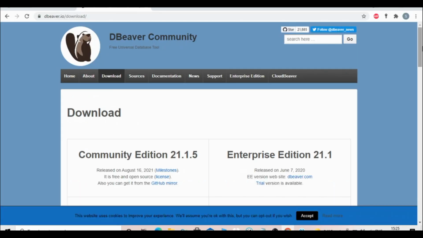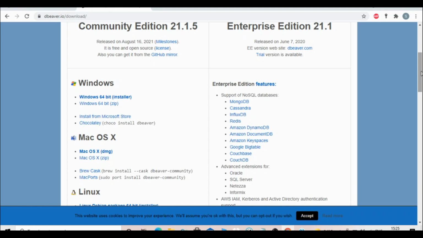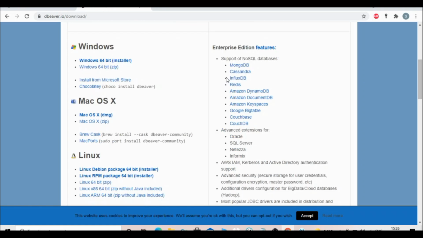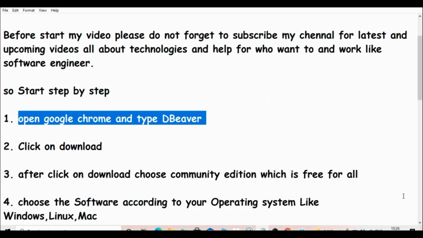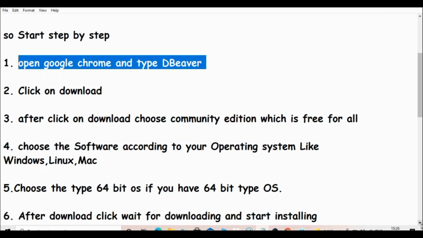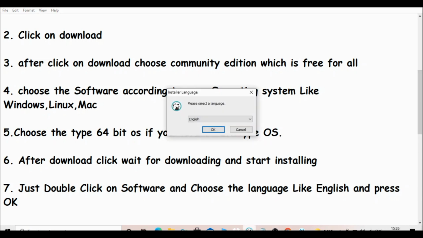As you see, there is a community option. After that you need to select your platform: Windows, Mac OS, or Linux, like Windows 64-bit, whichever you want. Just click on that and the download will start. After the download, double click on the exe file. As I have Windows 10, I double click on the exe file and start the installing. First of all, please select the language.